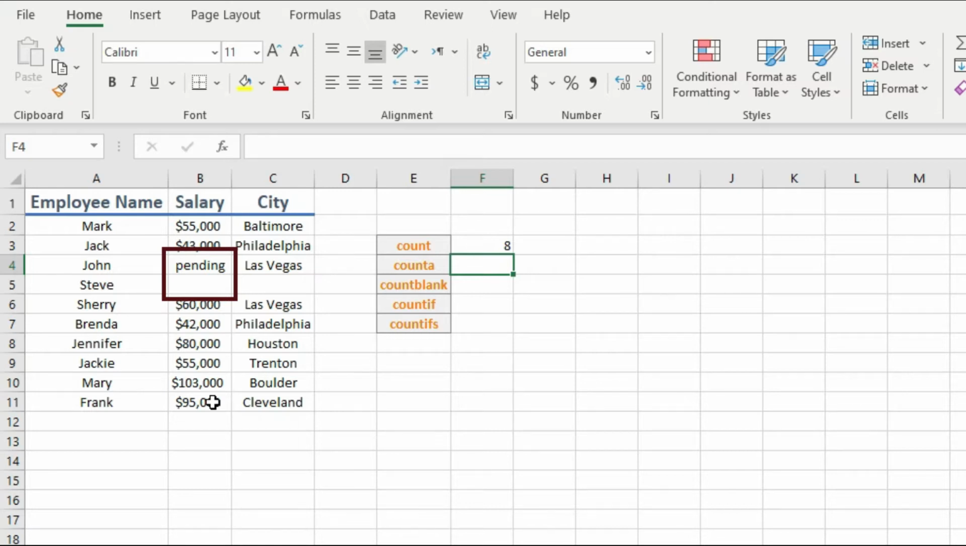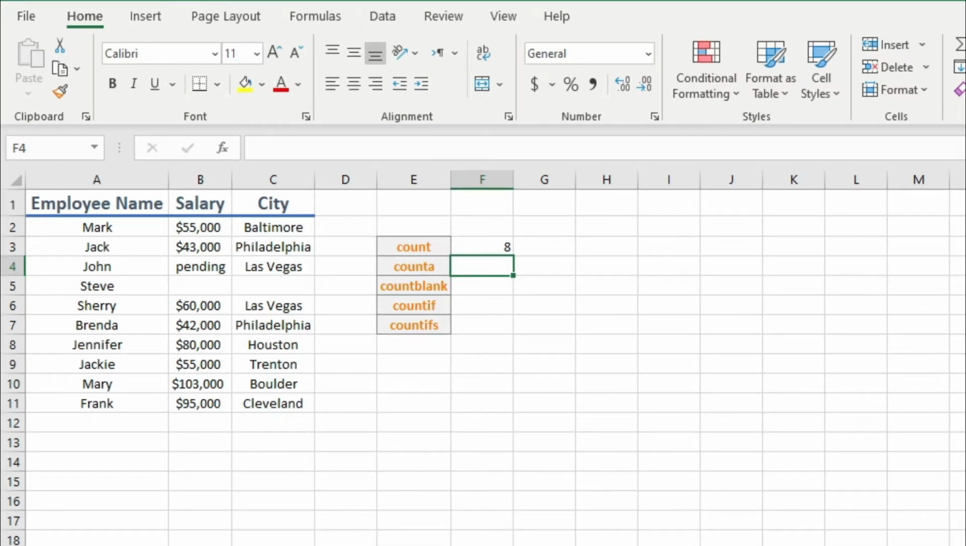Now of course we could have eyeballed this table and counted ourselves, but when you're working with large Excel tables with thousands of rows, it will be very hard to find them all. So we rely on these Excel functions to be more effective and productive. Okay, so that was the count function.